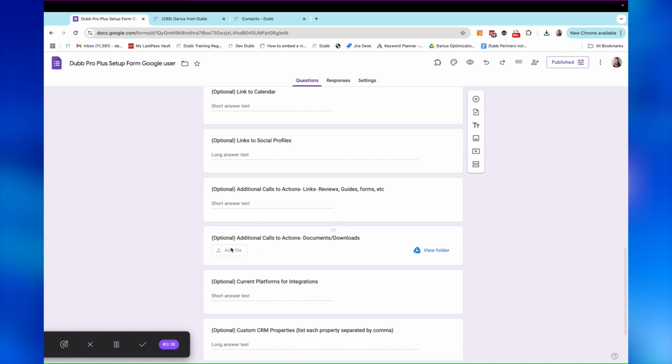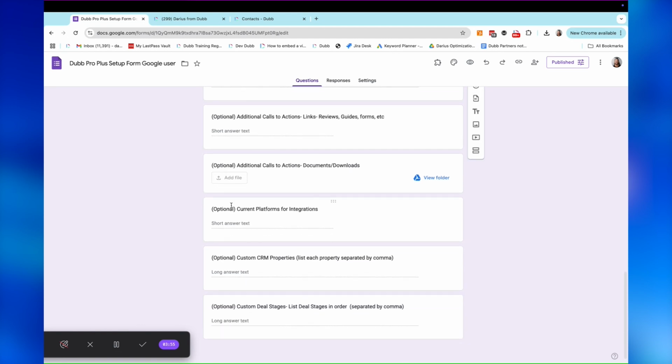If you have PDFs, Word documents you'd like people to download, simply attach those documents here. This is good for reviews, guides, links to forms. Simply place those links here, separated by comma. So that way we know they're separate buttons with separate purposes.